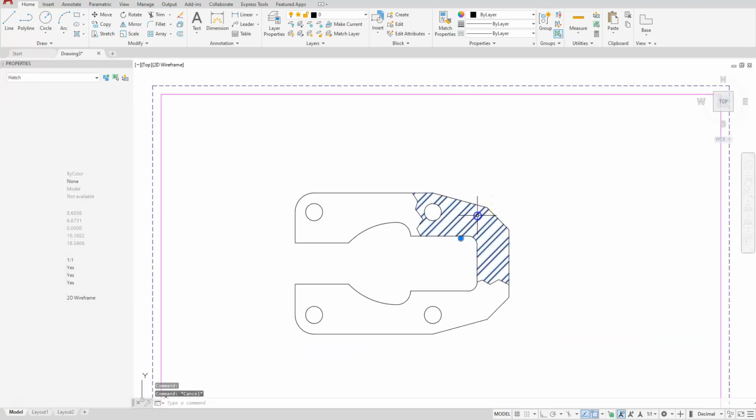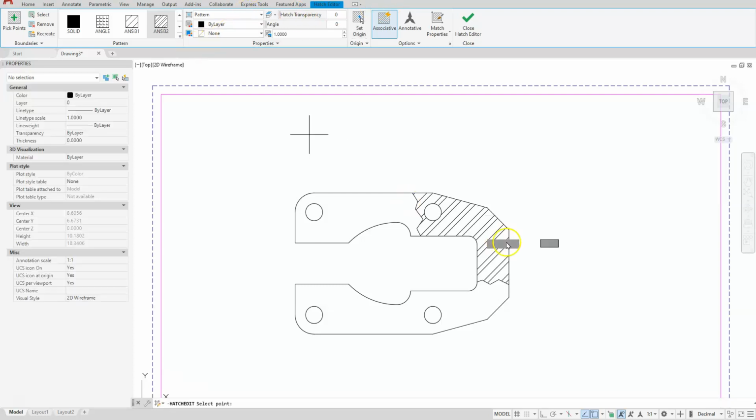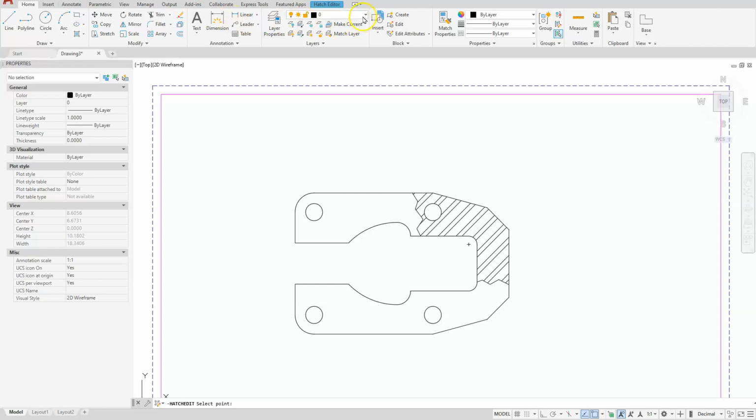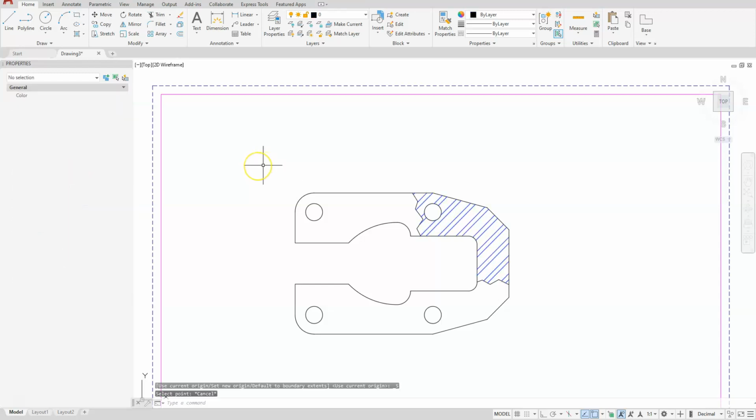Let's go ahead and move the hatch layer, the hatch pattern, to the appropriate layer. So once you click on it, your ribbon will change. Click on the Home tab, select the drop down, put it on the hatch layer, then escape.